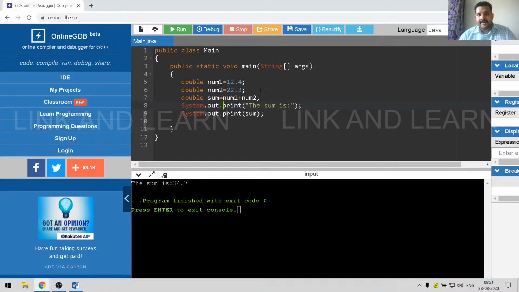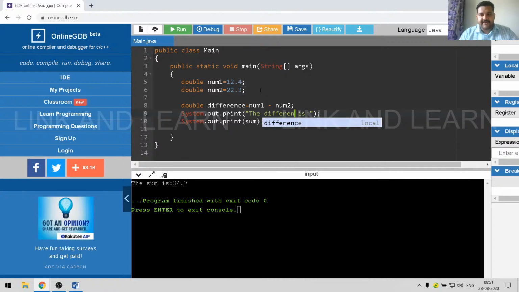So you need two numbers to find the difference, and then you need a third variable, and the variable name is difference, and you need to subtract num1 and num2, right? And the message should be, the difference is, the value stored in the variable difference. Sorry.